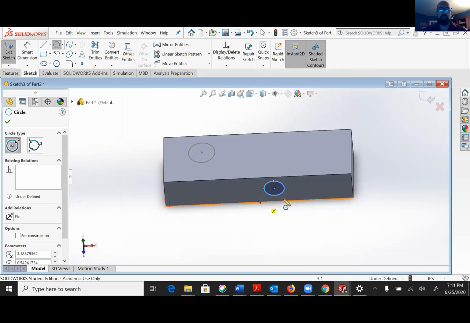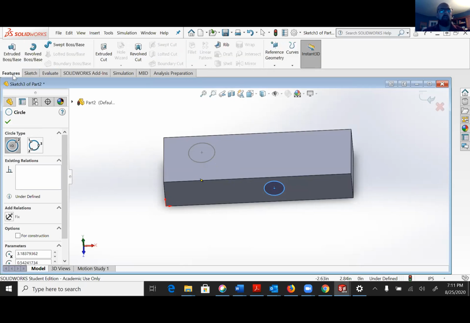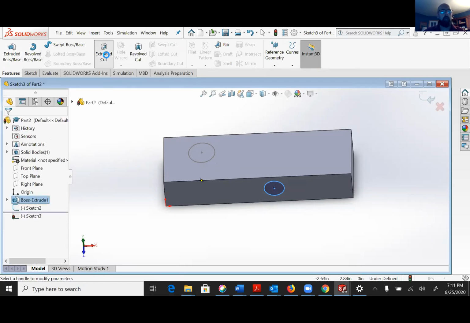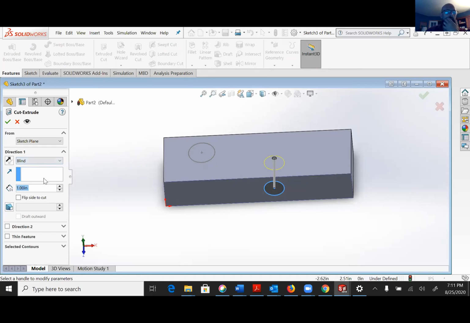Okay, I'll continue with this new circle I made, and I'll come back to this one too. So here I have this circle, and I want to feature that. Well, this time I'm going to extrude cut. This was what I did first, extrude. Here I'm going to extrude cut.